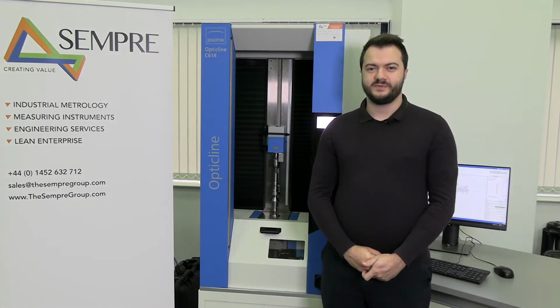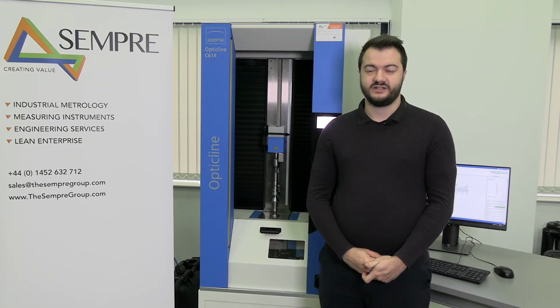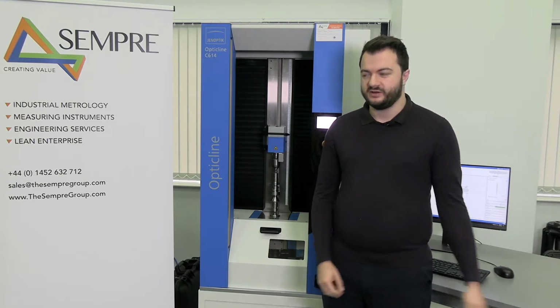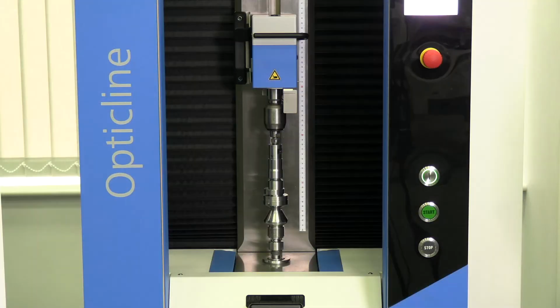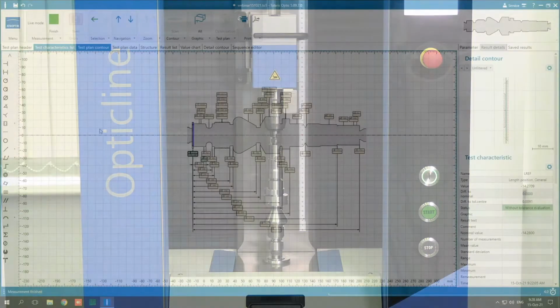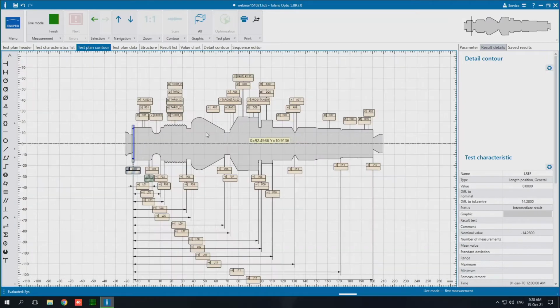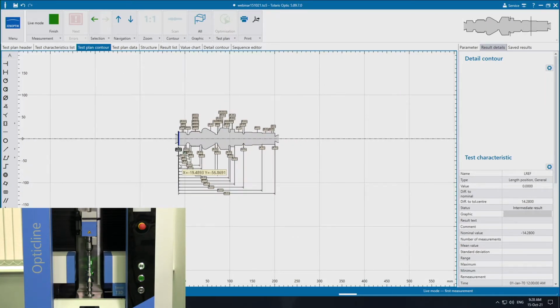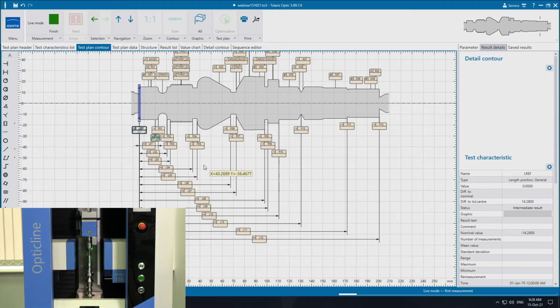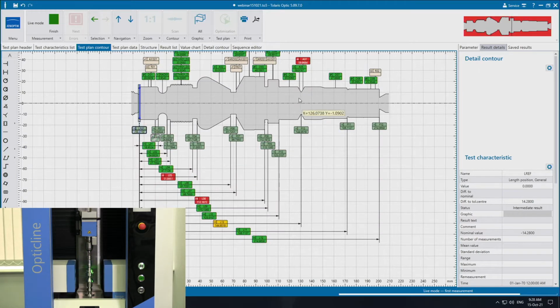I'm Dom from the Semper Group, and today we're using the Opticline to use multiple alignments to find difficult features. So I've got my trusty shaft loaded into the machine, and I'm just going to put it in live mode. You may recognize this one from earlier webinars. And it's going to take a few features on there.